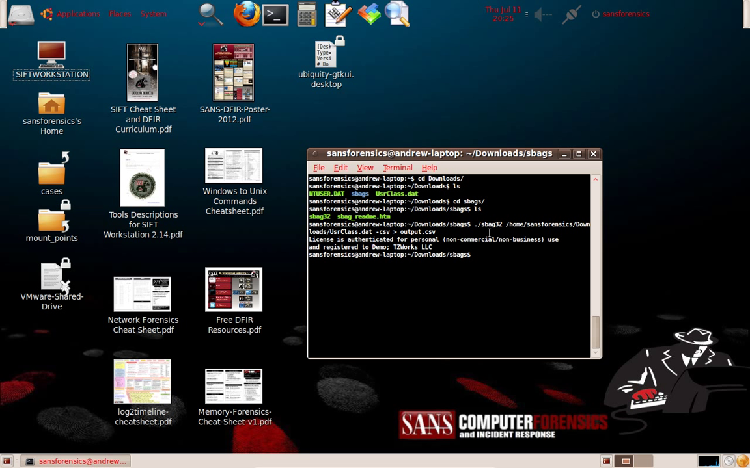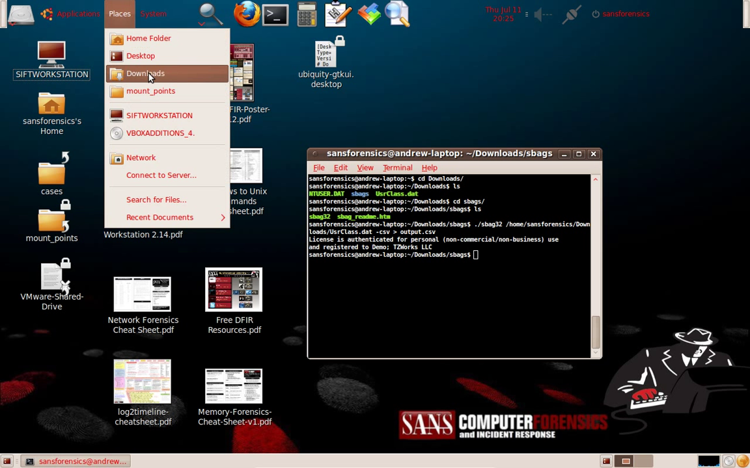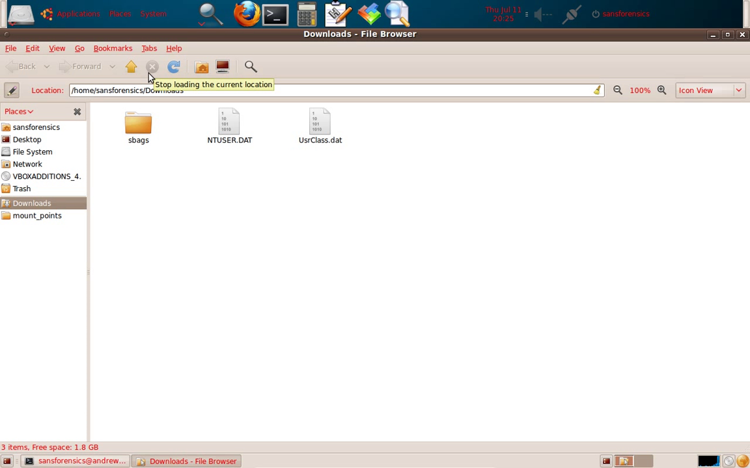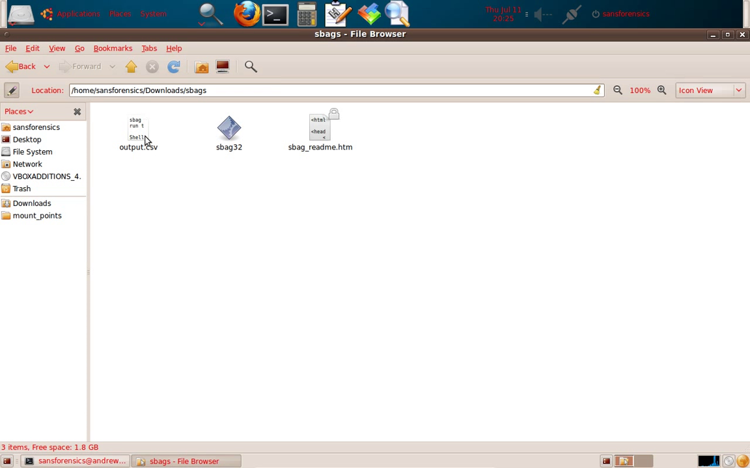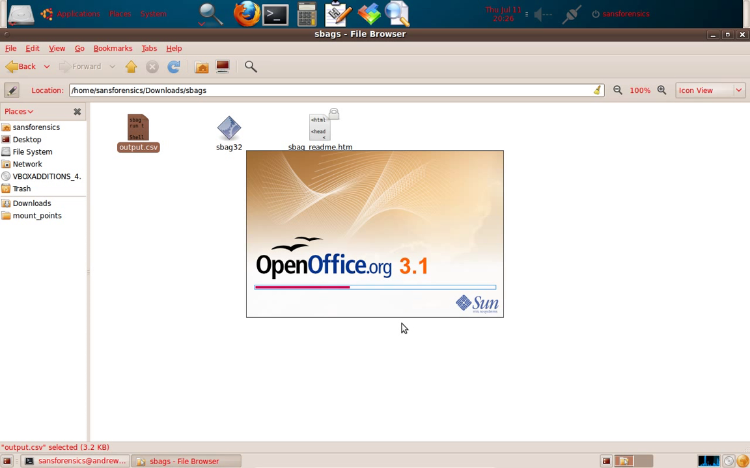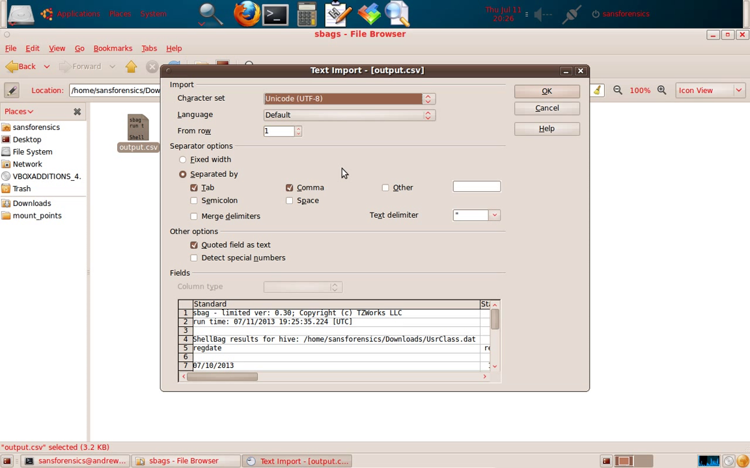Okay, you get a little bit of information there just to say it's a non-commercial, non-business version. Alright, you can pay for it. I think it comes with a few extra bells and whistles on it. I haven't really looked at it, but we're using this version for now. So if I look in my downloads folder now, in the sbags folder there, you go, it's an output.csv file. That should open up in LibreOffice eventually, or OpenOffice. Sorry, it's an old version. Okay, yeah, comma tab, that's fine.